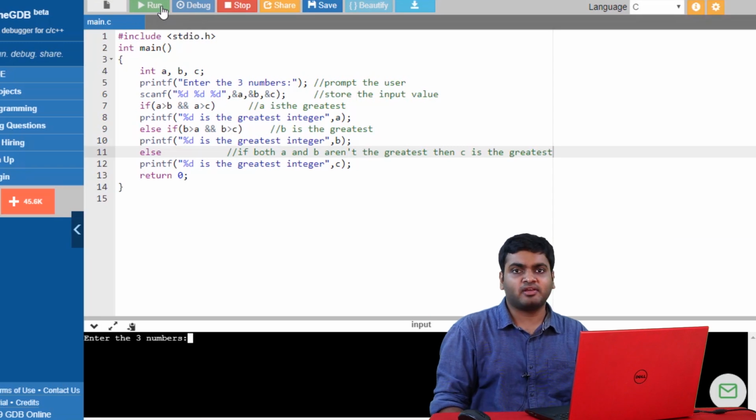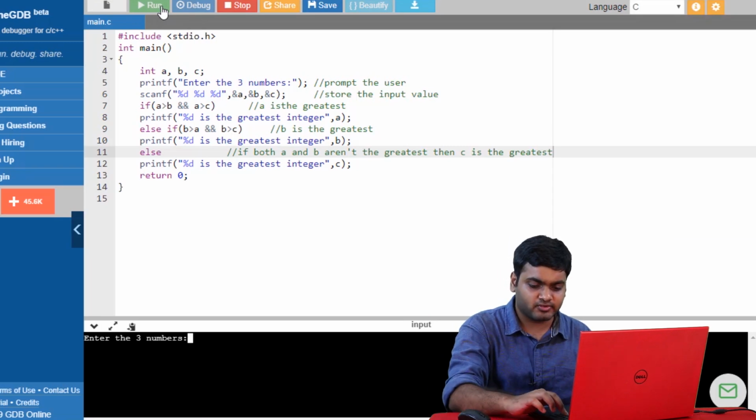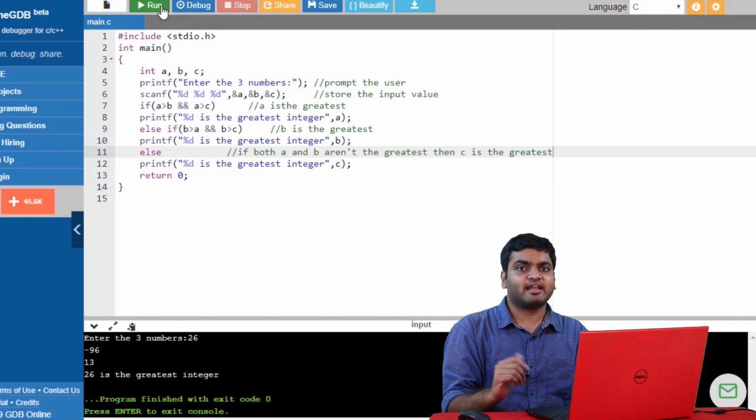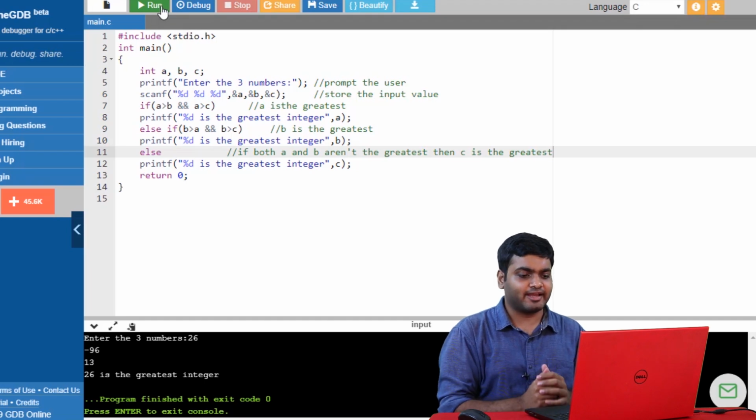Again, it's asking me to enter 3 numbers. I'll go with some random numbers. 26, minus 96 and 13. It's giving me the correct answer. So our code is still working correctly.